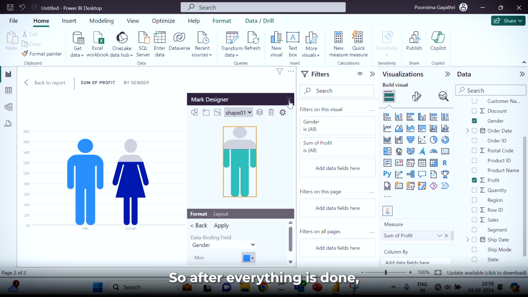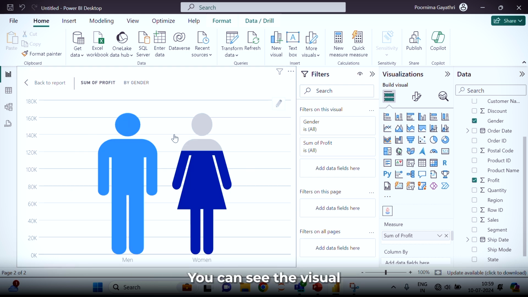So after everything is done, just close it. You can see the visual. Now this is better, right? Compared to having simple bar charts and everything, you will never confuse. Okay, always this had the highest profit and this had the less profit.